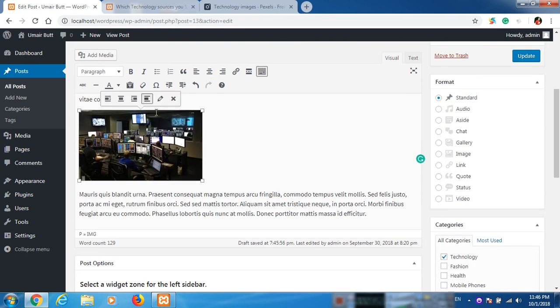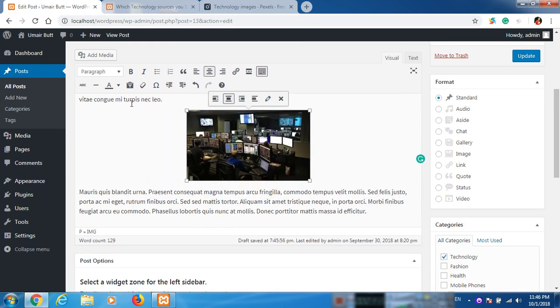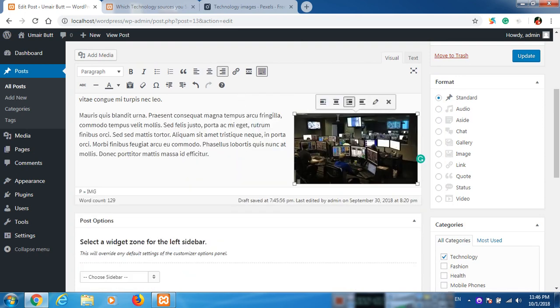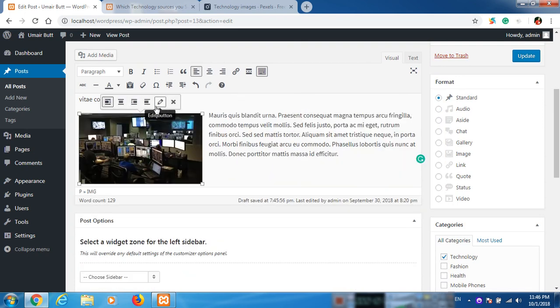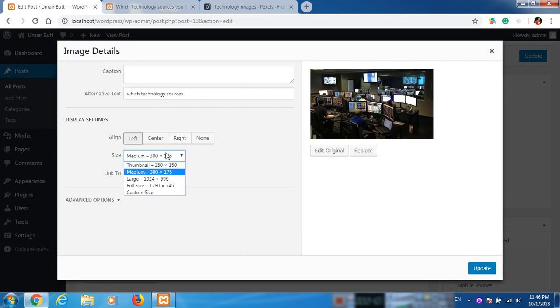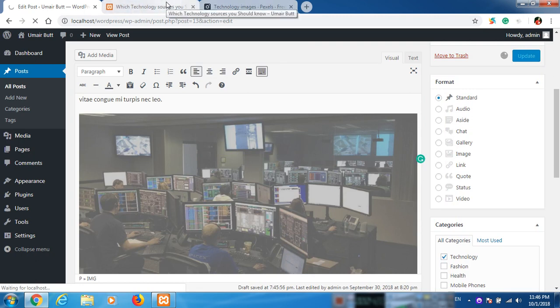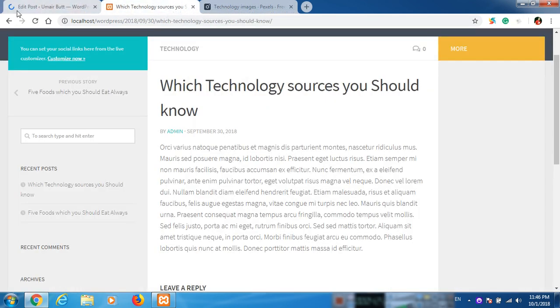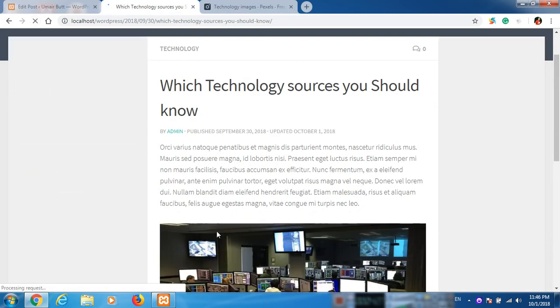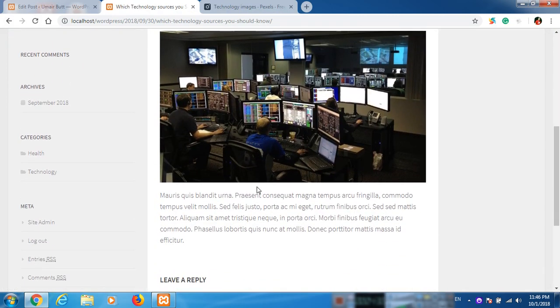Now you can see the image here. If you click this image, you can edit it, like align center, or align right, or align left. Here you can select size also, like large. So you can see the image size has been changed. Now just click on update. Once the post has been updated, if you refresh the page, you can see the image there. Perfect.